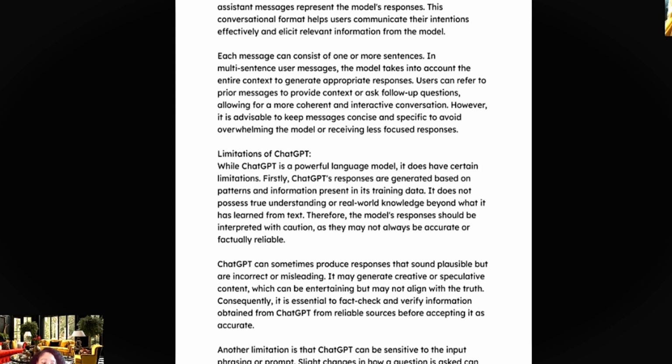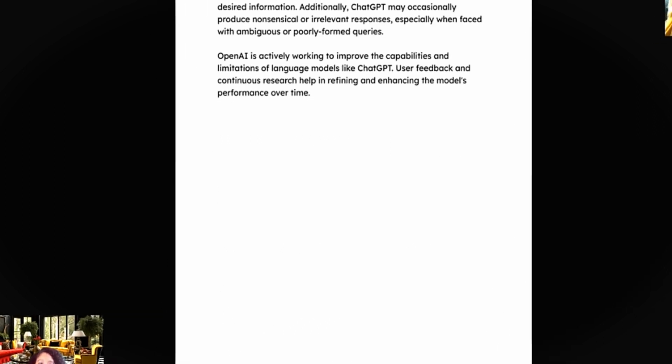All right. Another limitation is that ChatGPT can be sensitive to the input phrasing or prompt. Slight changes in how a question is asked can yield different responses. This means that users may need to experiment with rephrasing or clarifying their queries to obtain the desired information. Additionally, ChatGPT may occasionally produce nonsensical or irrelevant responses, especially when faced with ambiguous or poorly formed queries.